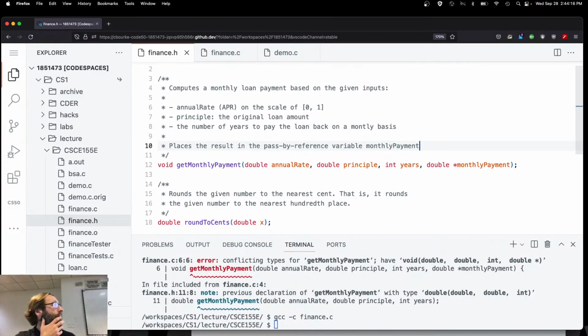Okay. Now let's think about this a little bit. I'm taking an annual percentage rate, and I'm saying in the documentation that it's on the scale of 0 to 1. The principal, the loan amount. Is there an invalid loan amount? Remember when we were doing this exercise? Can you borrow negative $1,000? I mean, you can, but then you're depositing it, right? That doesn't make any sense. You can borrow $0, but there's no point in that, right?